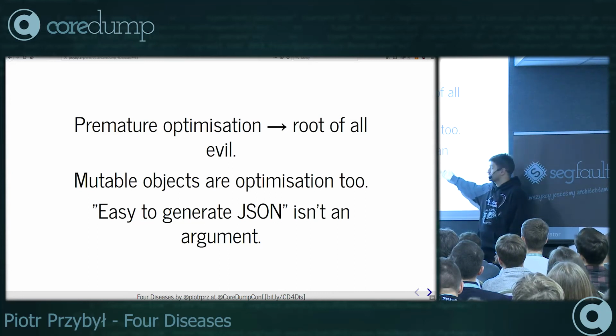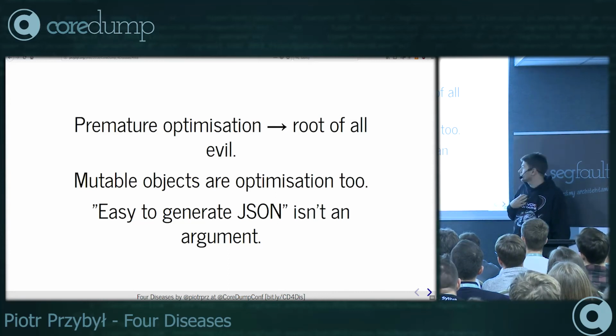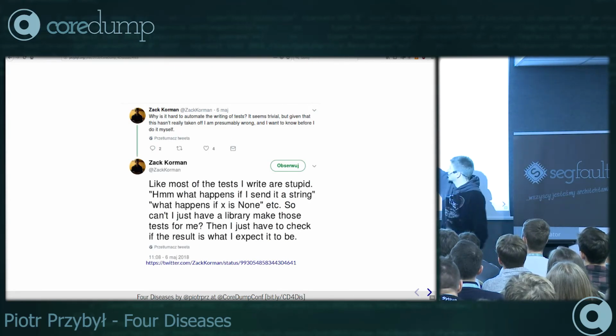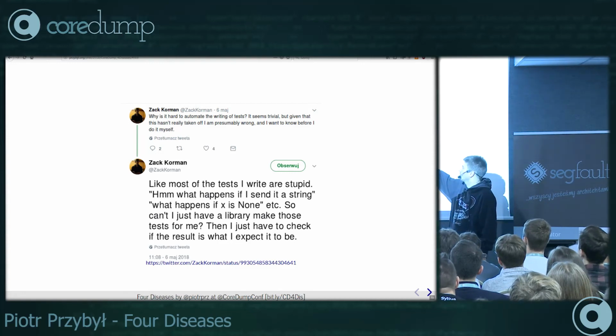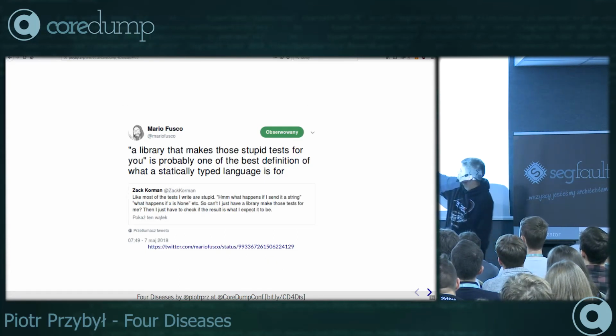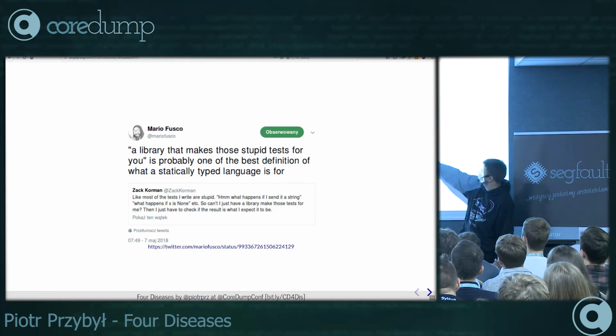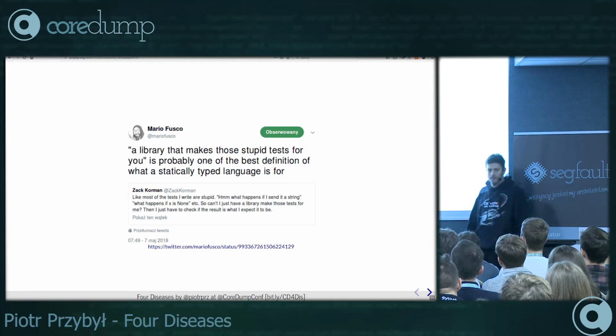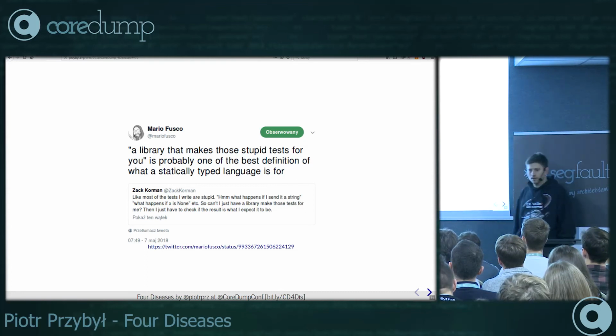Or is generating JSON an argument? At least not for me. Yeah, most of the tests I write are stupid. What happens if I send a string? What happens if X is none? It's like I don't know, a PHP or a Python developer. And there was a great answer by Mario Fusco: a library that makes those stupid tests for you is probably one of the best definitions of what a statically typed language is for. Yeah, this is a statically typed language, like Java.